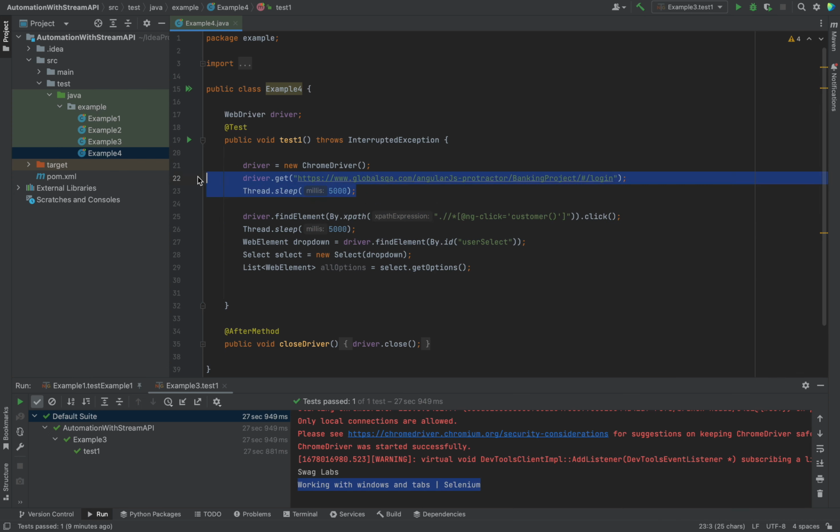So in this script initially I'm navigating to this site, and then I'm just clicking on that add customer button, and then with the help of this ID I'm locating that drop down, and with the help of this Select class I am getting all the options as web elements and storing them into this list, right?